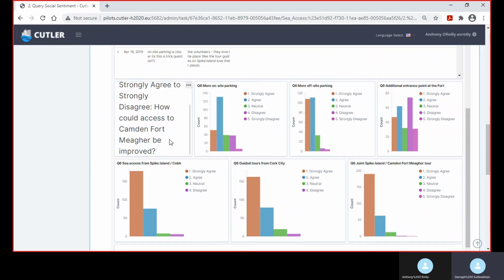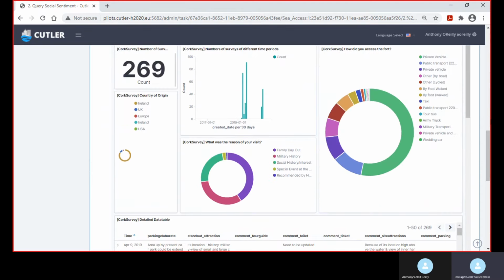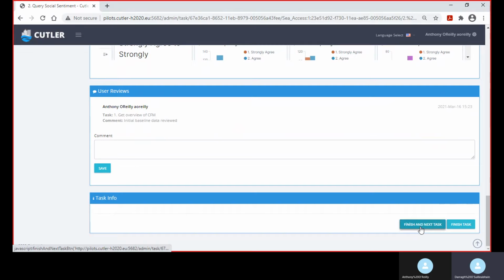For example, using question 6, which shows strong positive public opinion on sea access, this enables the policymaker to consider public opinion on future development opportunities, enable targeting of funding, and facilitate improved market analysis. It is important to note that the survey template can be adapted easily in order to assess whatever data is required by the decision maker. Again, we are happy to proceed to the next task of the process, and we select Finish and Next Task.